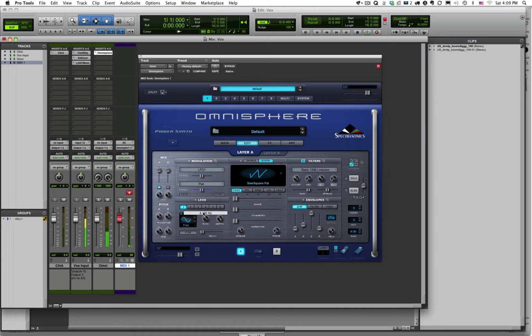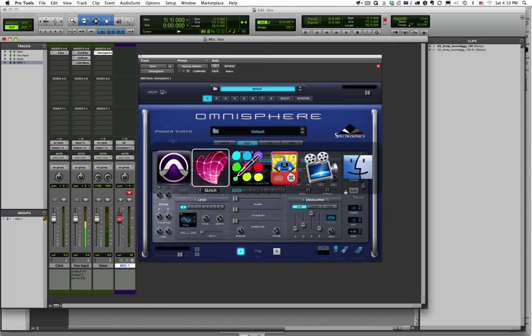So I have assigned the LFO to modulate the pan. If I increase my rate, I am increasing the frequency of my LFO. If I change the depth, I'm changing the amplitude of my LFO. So the depth tells it how much it moves to the left or right, and the rate tells us how fast it's going to go.